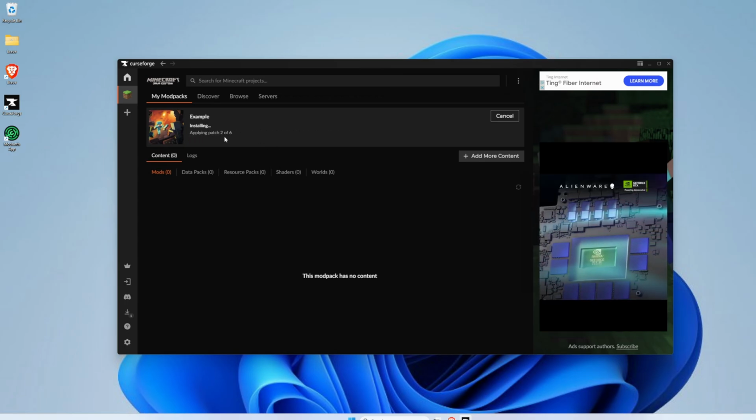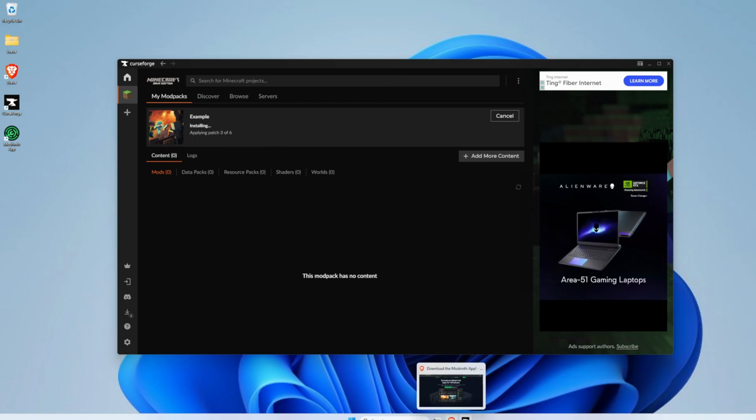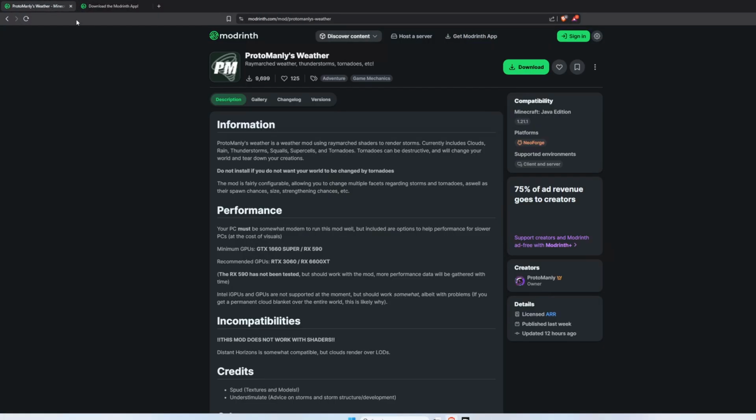But in the meantime, while that is installing, we're gonna go to our browser and go to Protomanly's Weather Mods website on Modrinth. This will also be in the link in the description below. I know this is Modrinth's website, but we can still get its jar file, because this mod is not uploaded on CurseForge, so we're gonna have to use Modrinth's jar file to make this work on CurseForge.